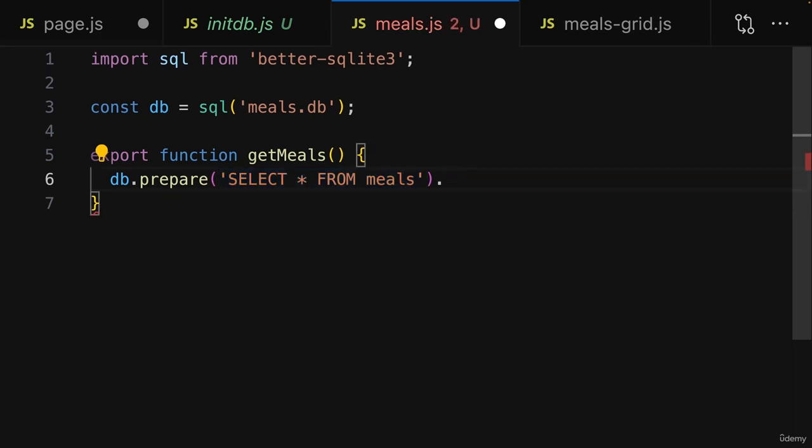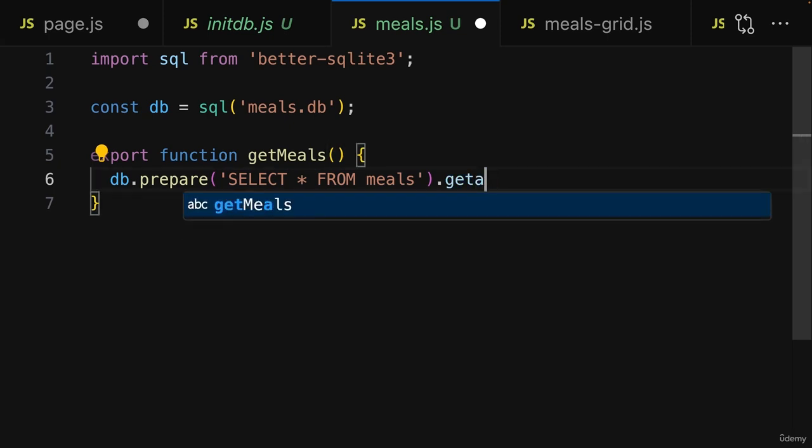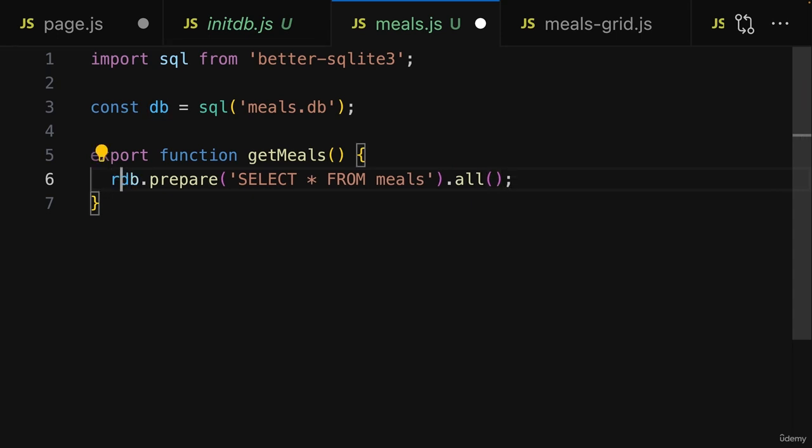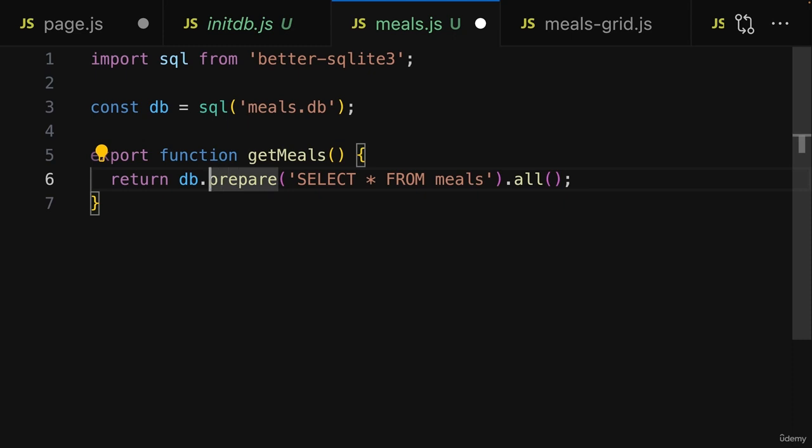If you were looking for a single row, you could use get instead. But here it's multiple rows, so it's all. And then we just have to return this result. This also doesn't yield a promise or anything like that. Instead, you can just return it like this.